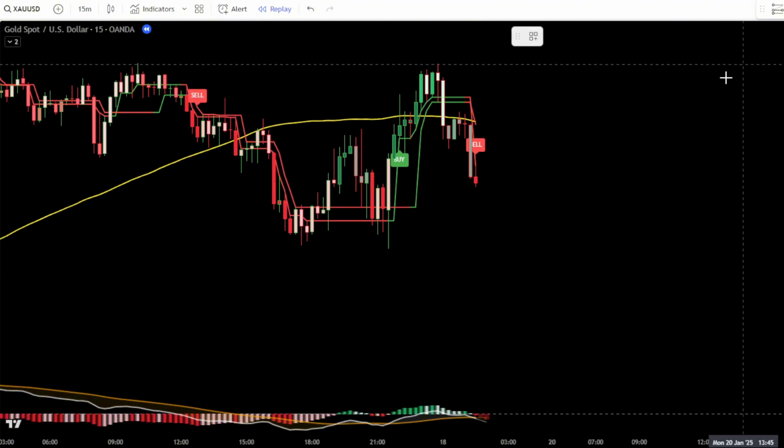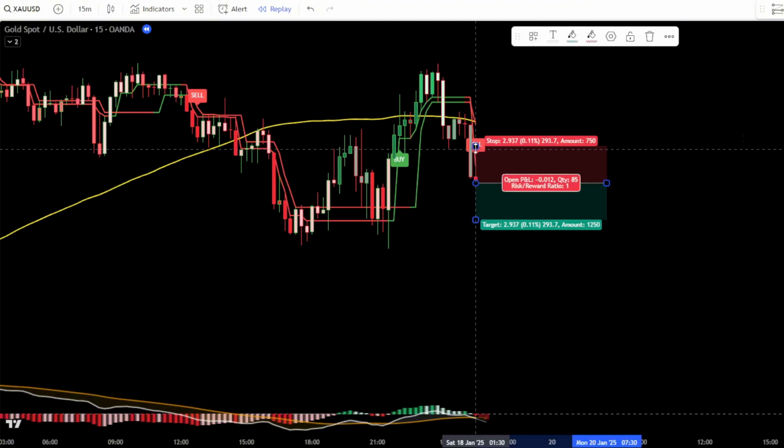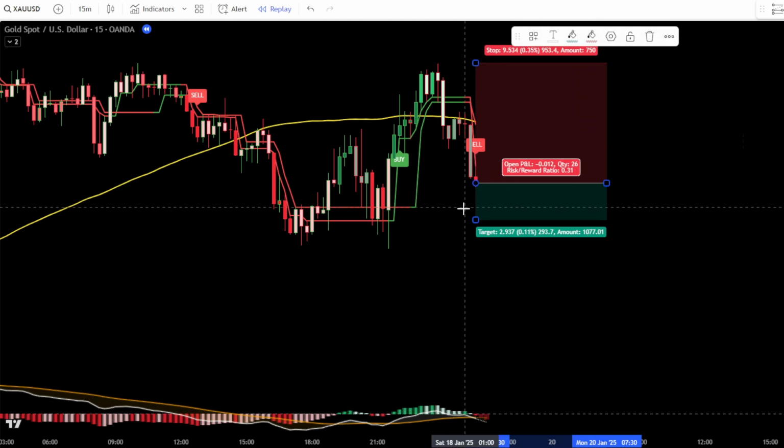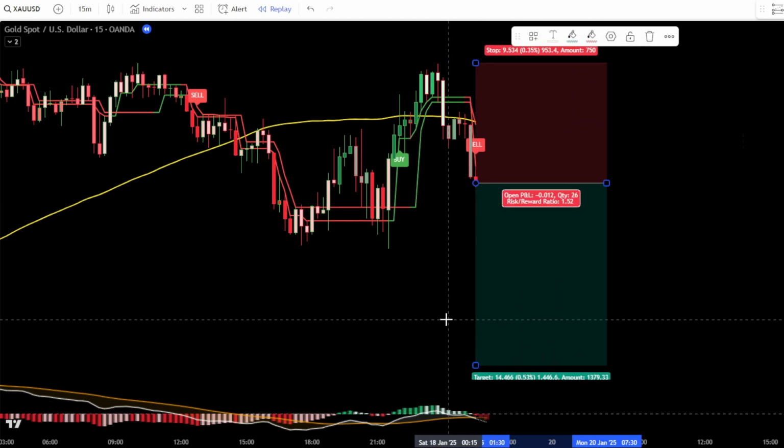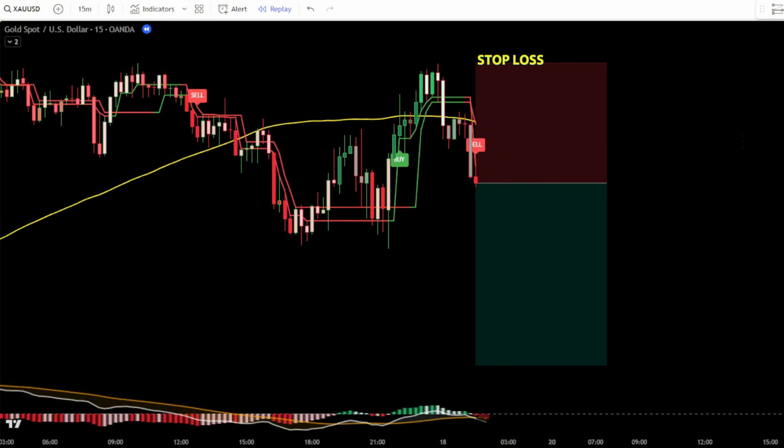Once all conditions are met, you can place a sell entry after the candlestick closes. Place the stop loss at the last high. Set the take profit target using a risk and reward ratio of 1 to 1.5.